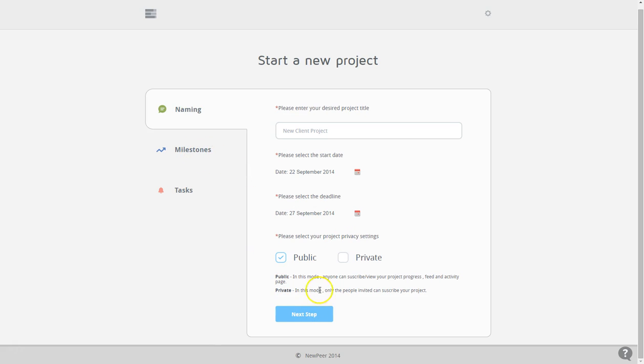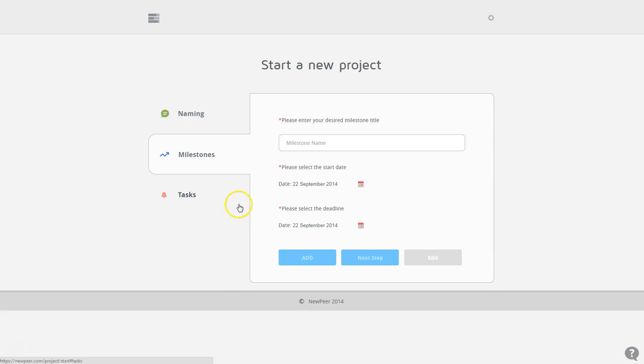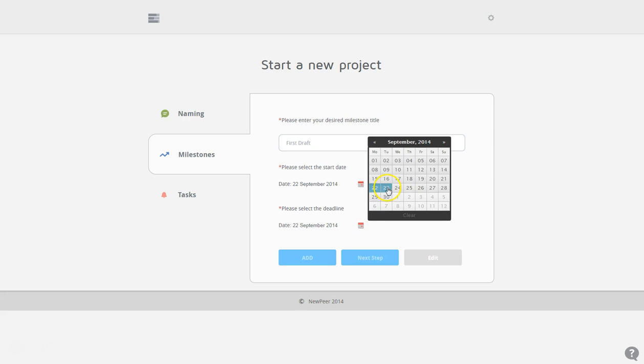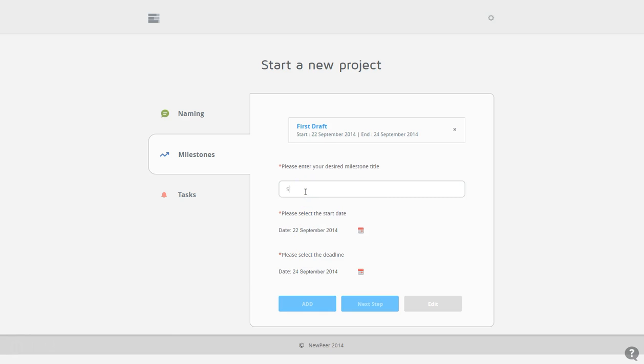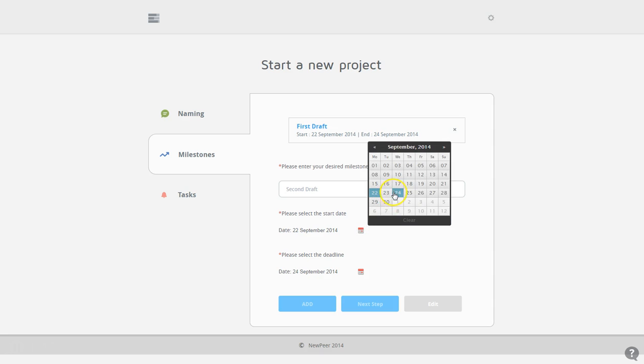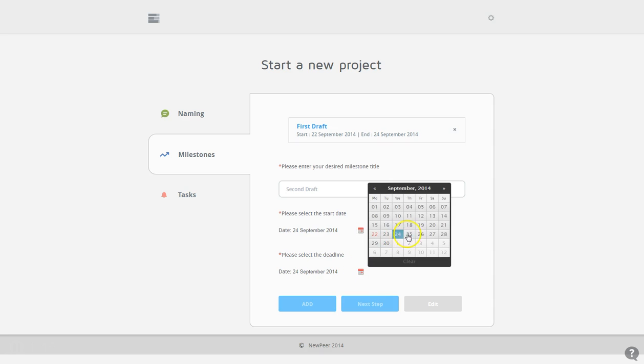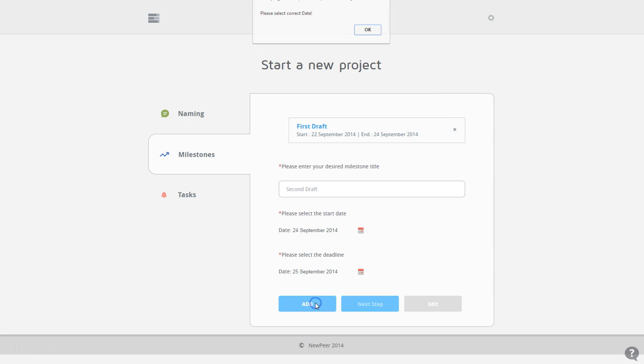Next step, which I'm guessing is going to drop down to milestones. Let's add some milestones. First draft. Start date today. We're going to have that completed by the 24th. We'll add that in. Second draft. Let's pretend we're starting at the 24th and ending at 25th.